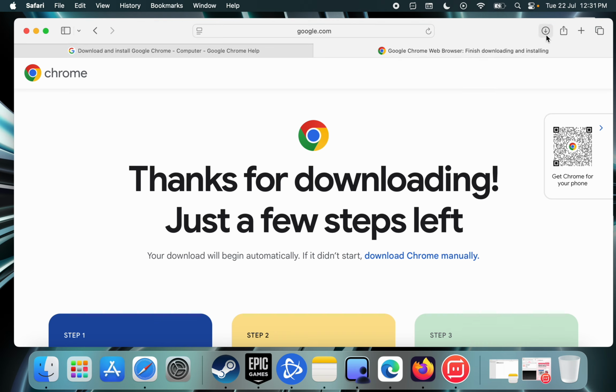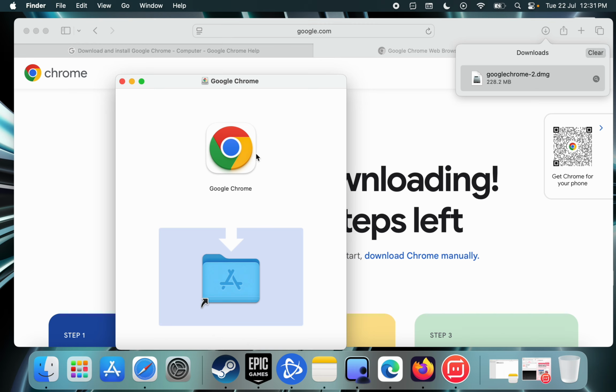Now once the download is complete, you can just click over here and then run this DMG file. Click on it, and then over here you can see Chrome. Now you have to drag this Google Chrome to the application folder over here.